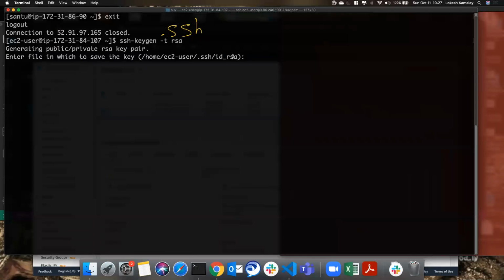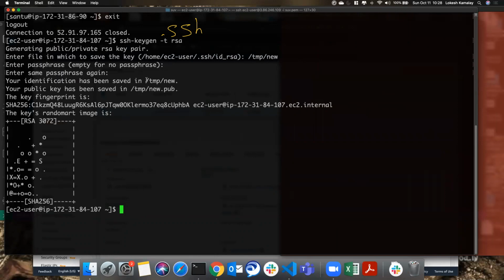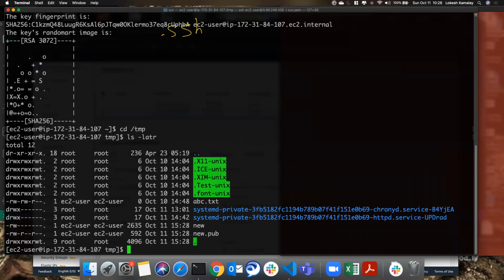So already I have the key available here. Okay, do not try to override that. If you override that, then whatever keys you have generated previously, they all fail to connect again. That's why you have to create a new key. So the new key, I am going to store in /tmp/new. Passphrase, no. So now I have my new key created in /tmp. So I go to /tmp. I have a new private key and new public key.